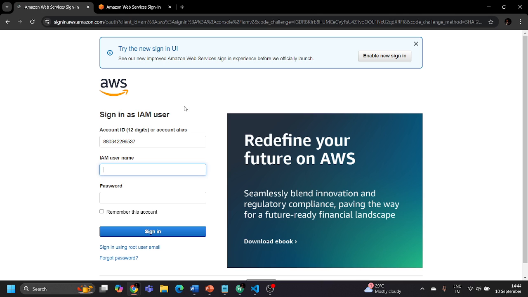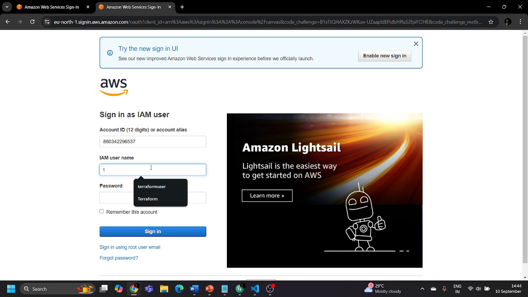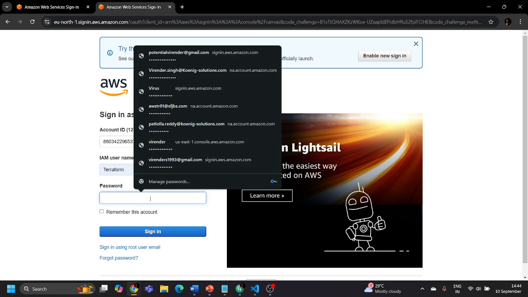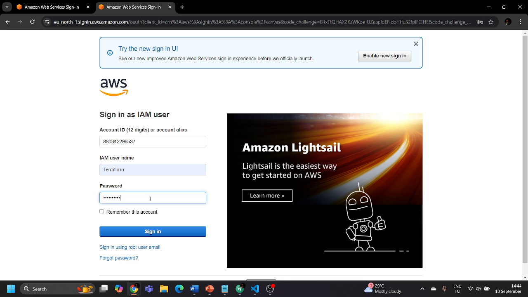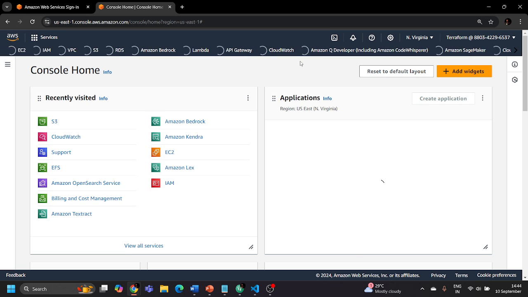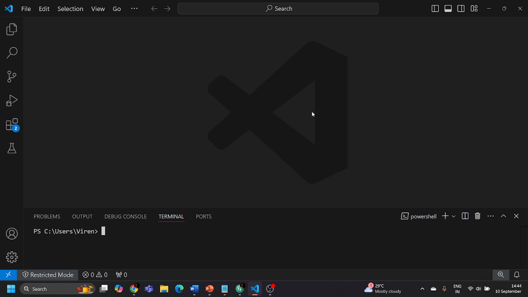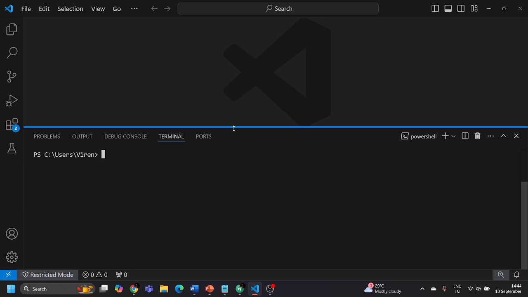Okay, now the name of the user is basically Terraform, and the password is... Let me just enter inside my AWS management console using this IAM user profile, and then I have given all the administrator access to this IAM user Terraform over here, and I have already integrated this IAM user's credentials with my Terraform over here. So this is my Visual Studio Code.